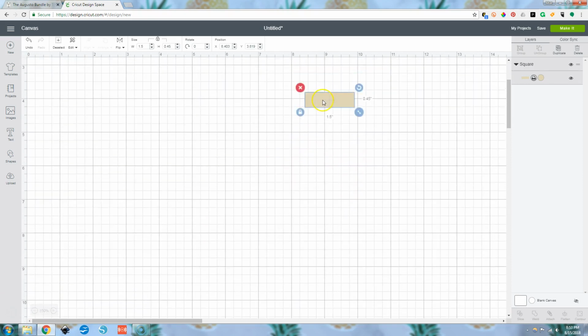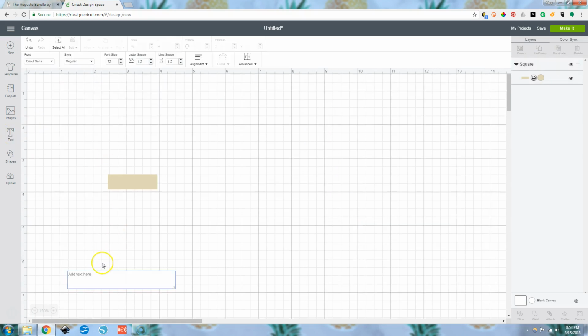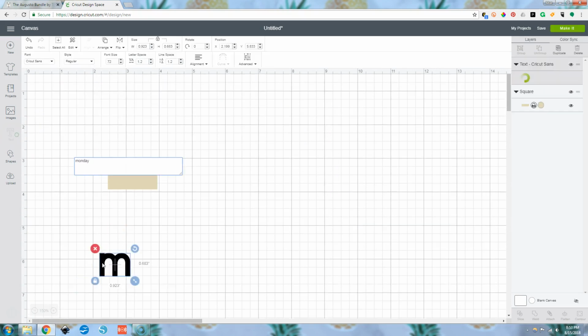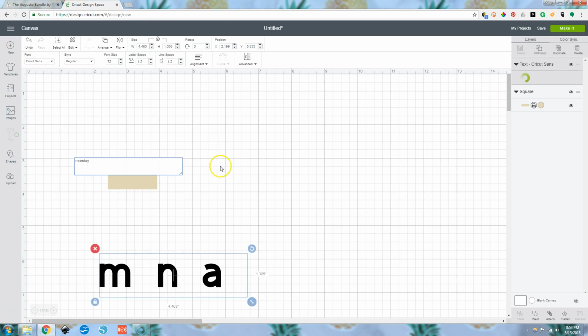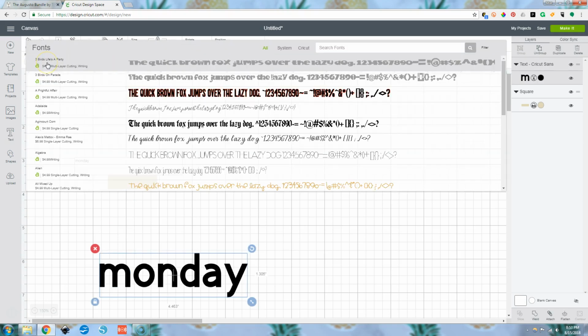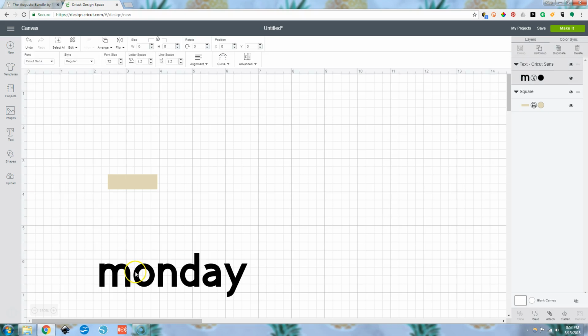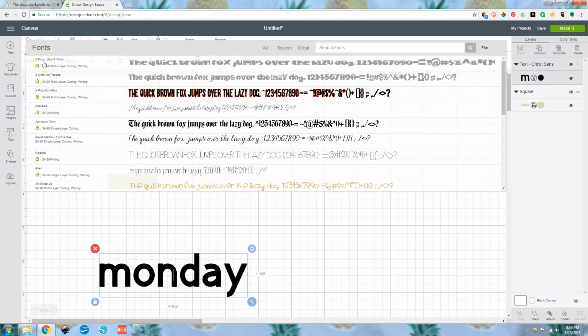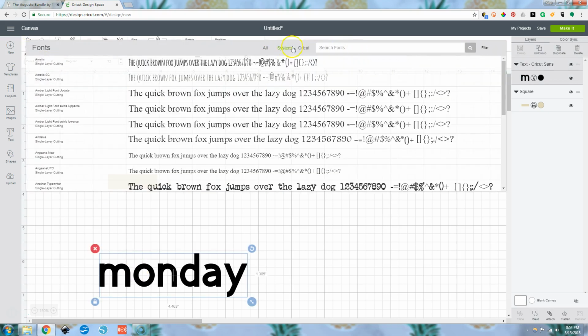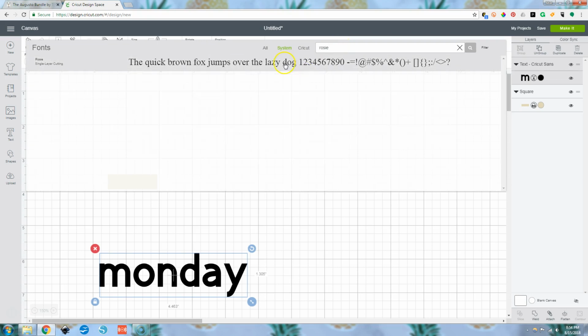So now we can go ahead and overlay our font. We can go to text, type in something like Monday, and then we can change our font. The font selection is right here. We're going to go to System. First, we're going to type in Rosie. And that's going to bring this up.